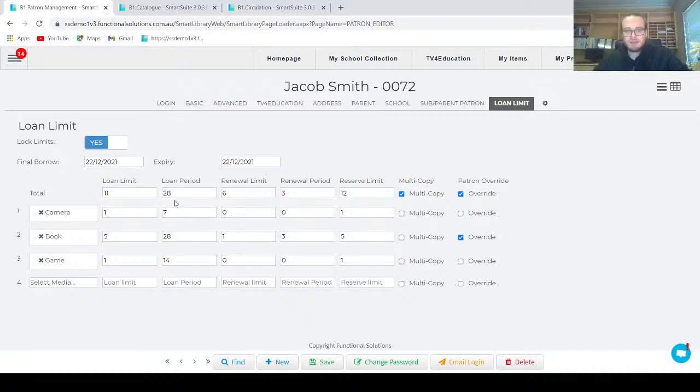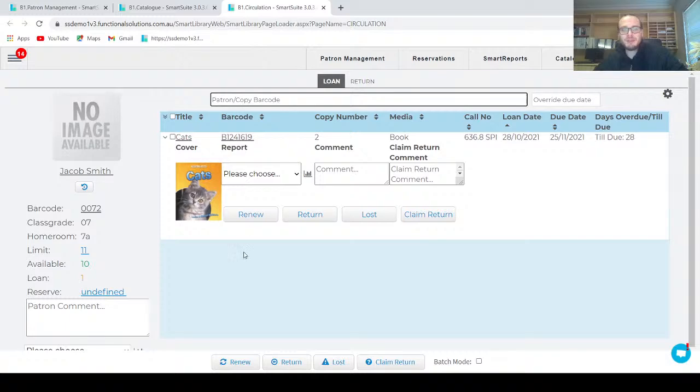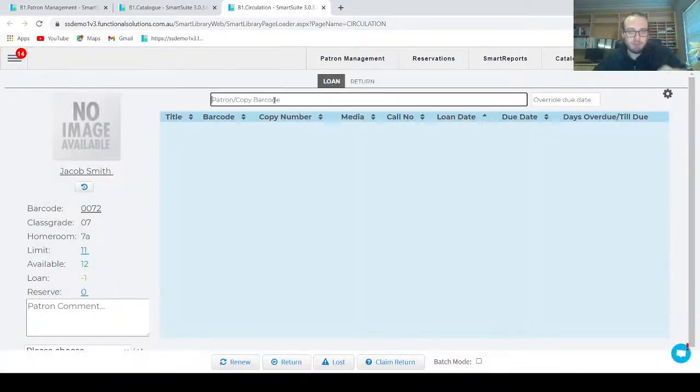And so if I, for example, set their book, they can loan this book for 1 year. Actually, put it here, there we go. They can loan a book for 1 year. We'll jump into circulation. Let's see what happens when they borrow a book now. So I'll return this one and then re-borrow it.